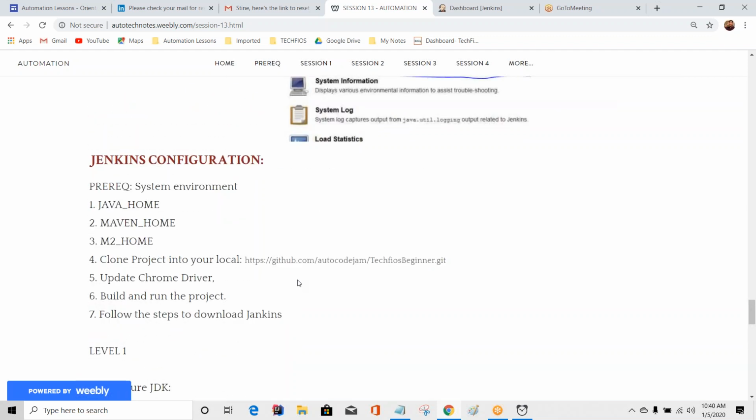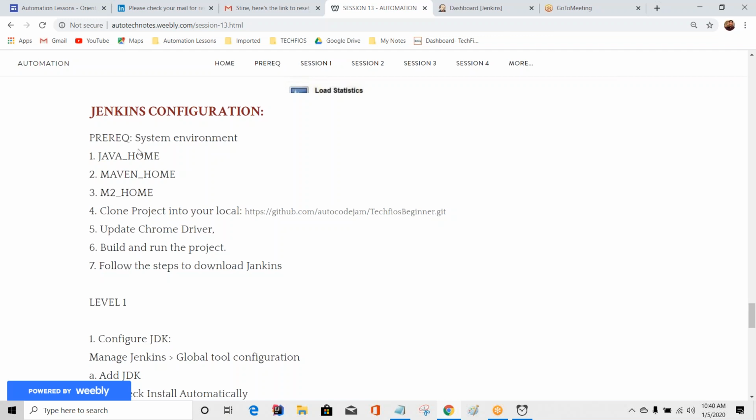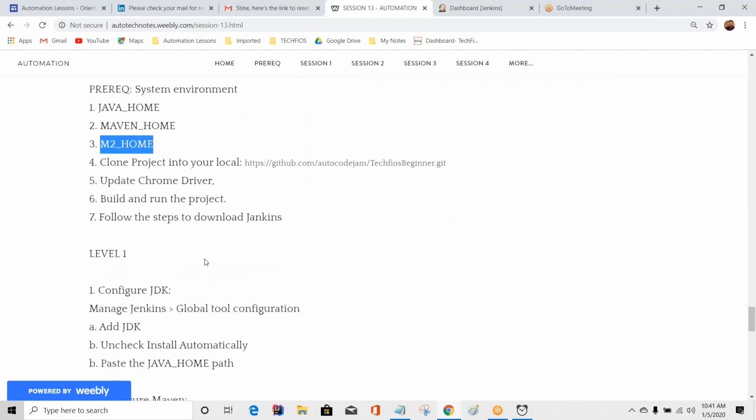If you go all the way down to session 13, you will see the Jenkins configuration title. You must have these prerequisites. But over a period of time, by watching my installation video, you probably already have system environment set to JAVA_HOME, MAVEN_HOME, M2_HOME, provided the build path, the path of the file there. You're going to need to clone this project. We're first going to check to see if you have those. If not, we're going to try to fix them.